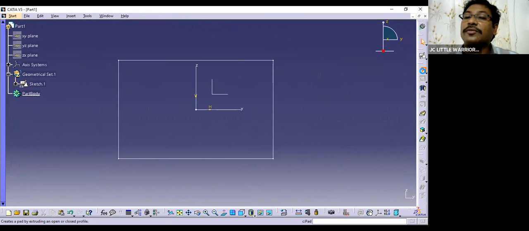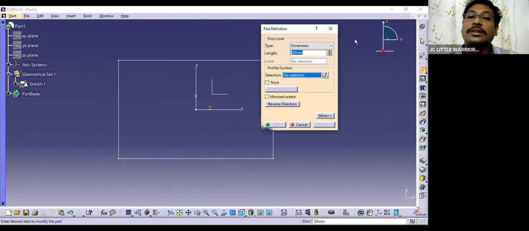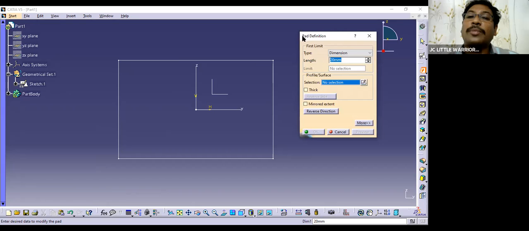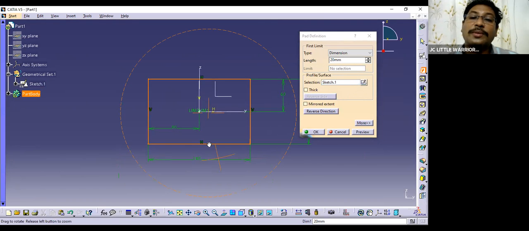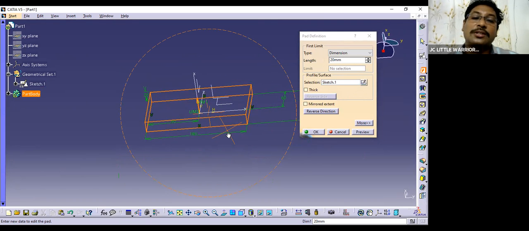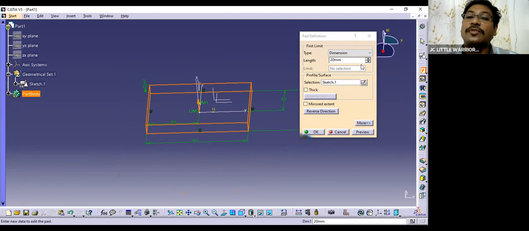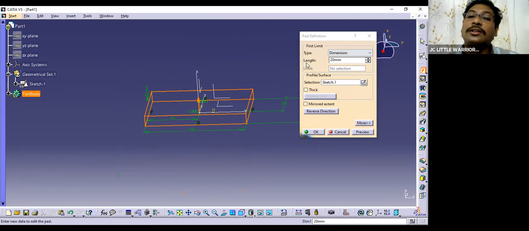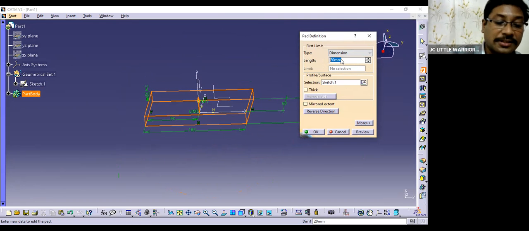So now we are going to pad definition. Okay, pad definition. So how much thickness do you want? Let's say some 20 thickness, or let's say 30 thickness.